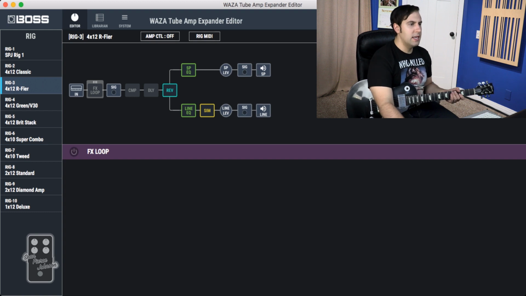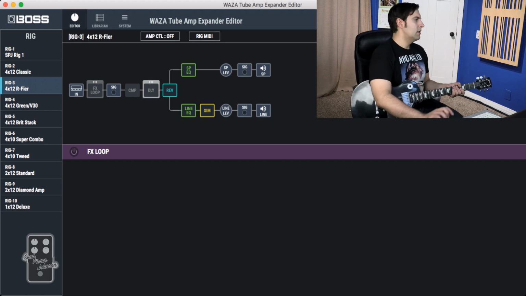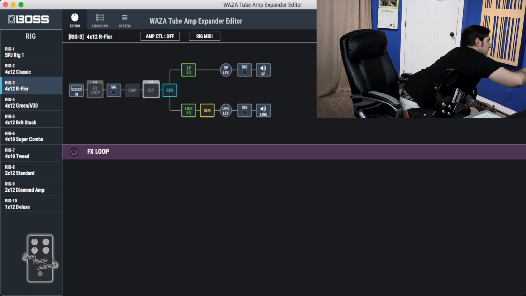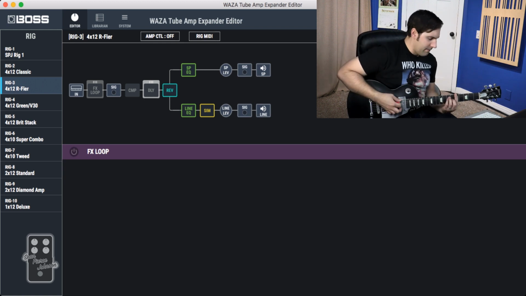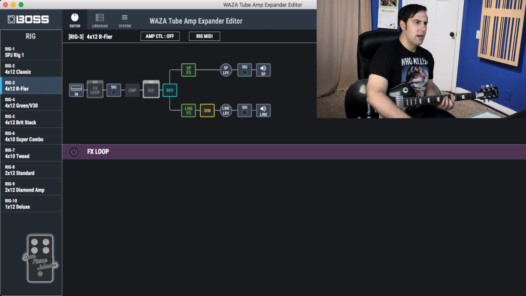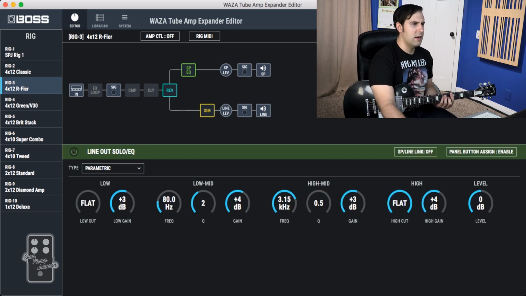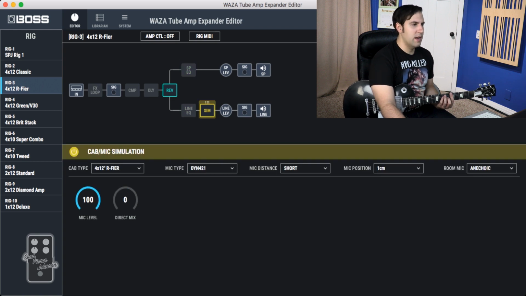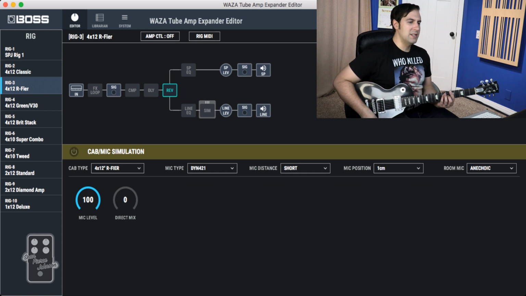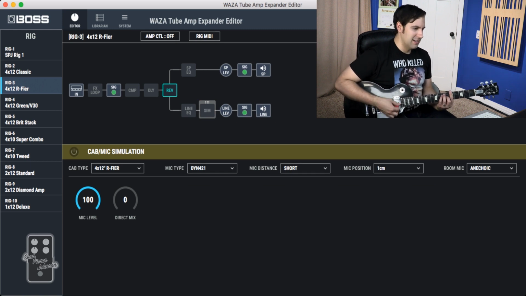Let's turn down the reverb for a minute. I just want to hear this thing dry. All right, now let's go to the line EQ. We're gonna turn that off. Don't need to worry about the speaker EQ, so we'll just turn that off for now. So let's go ahead and listen to what this sounds like without any sort of cab selected.